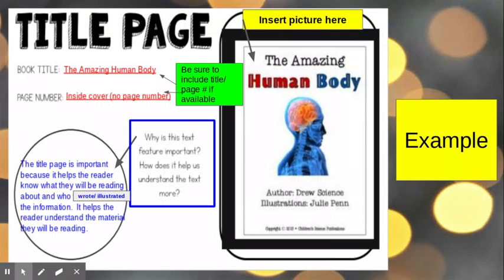So here's an example. Let's say you're looking at this amazing human body book. The book title is The Amazing Human Body, and the page number is where you found the title page. The title page is what you're looking for, right up here. If you're in a nonfiction book or your science book, what is the title page? It says insert picture here. So you're going to snip a copy, and the next slide shows you how to snip. You're going to snip whatever this says.